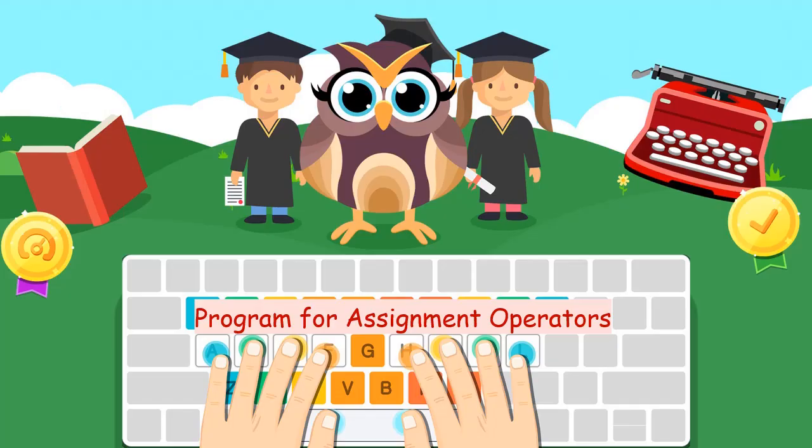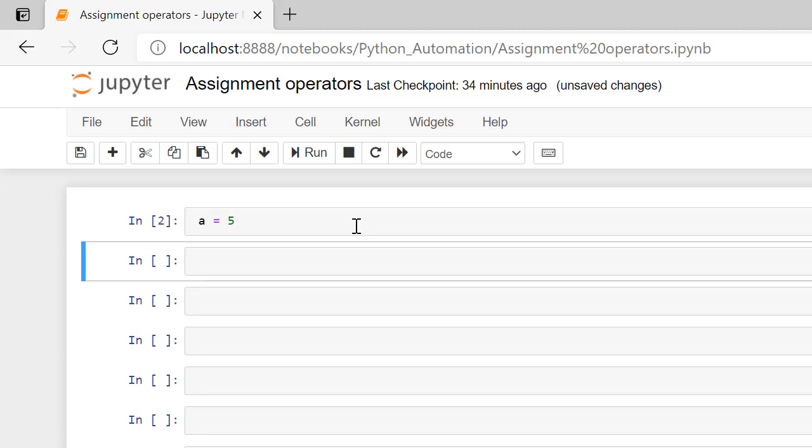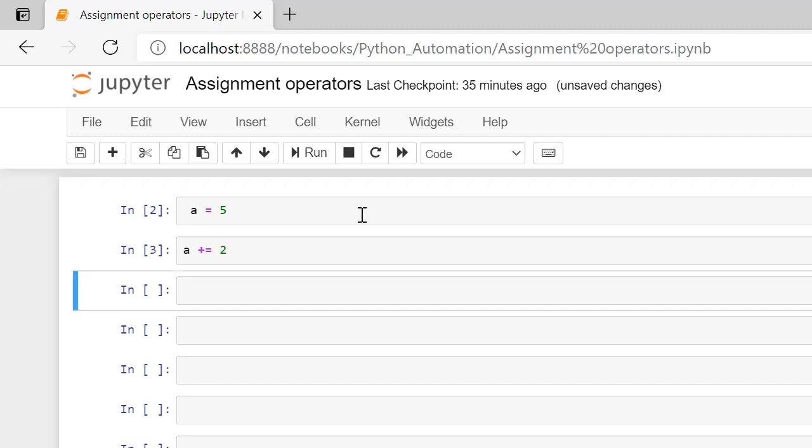Let's do a program to understand assignment operators. Here we will define a is equal to 5, a plus equal to 2. So 5 plus 2, 7 will be stored in variable a. We will print it, and output is 7.